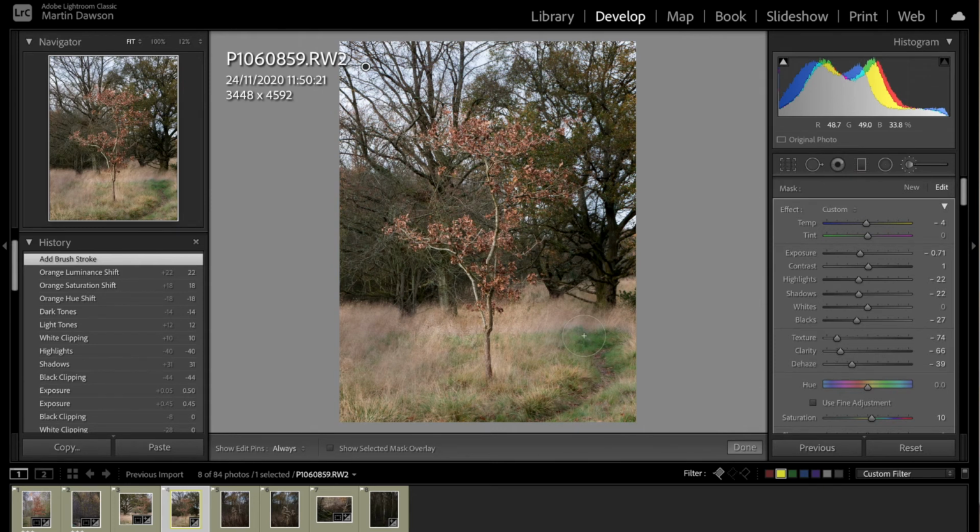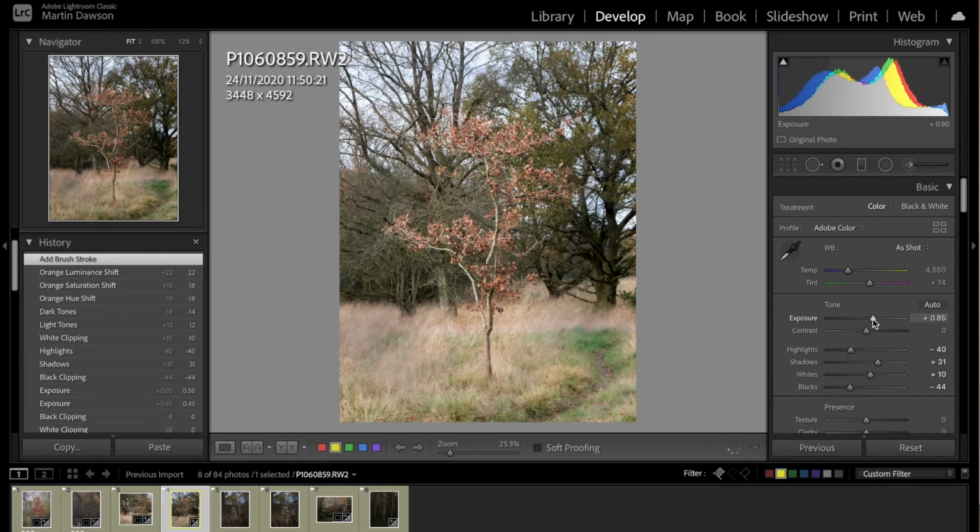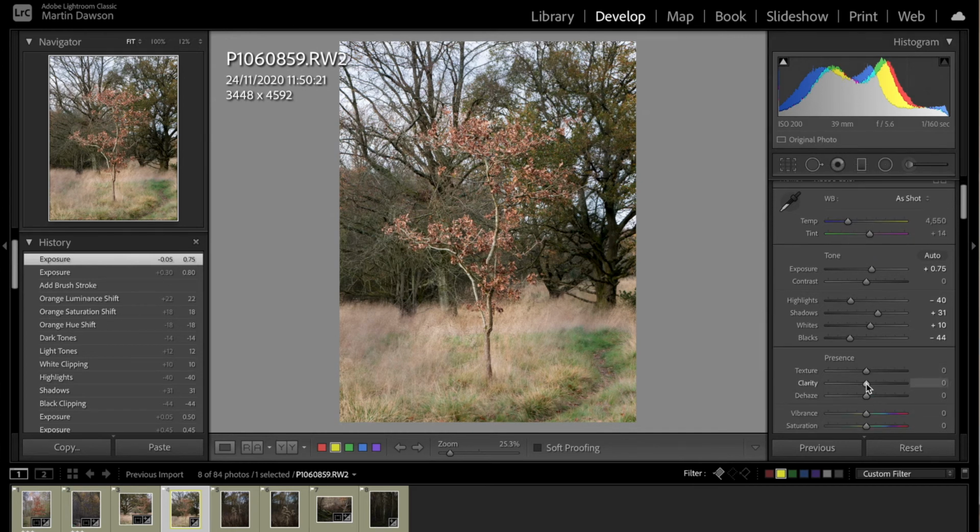So now if we take that mask overlay off, you'll see it's a bit of a stylized image now, because this is all looking a bit wispy, but it's made this tree stand out a bit more. And then if I click on done and boost the exposure a little bit, this tree's standing out a little bit more now, which looks all right, I think.